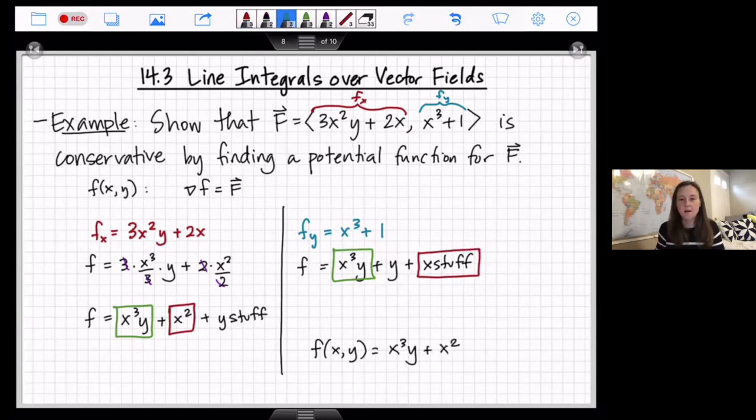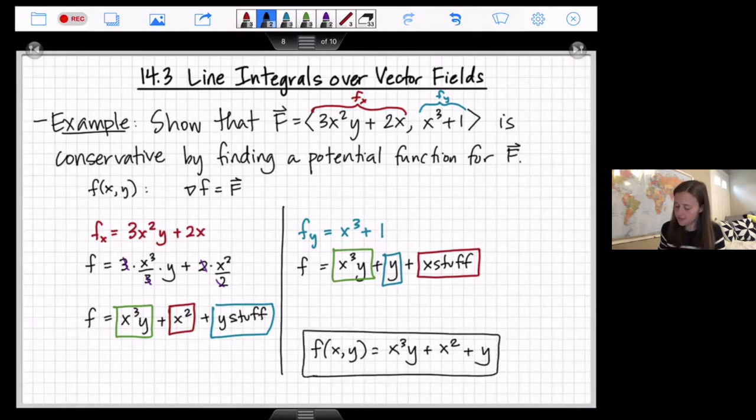And then in the y column, it says that I need a y term. And in the x column, they say that's okay, because that's just some y stuff, and that could have been there. So I'm going to throw that y into the function. And this is our potential function. We've covered everything that both functions say need to be there. And if you take the gradient of that function, you will find that it's exactly equal to that capital F vector field.